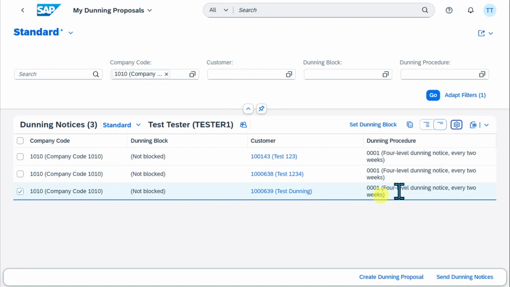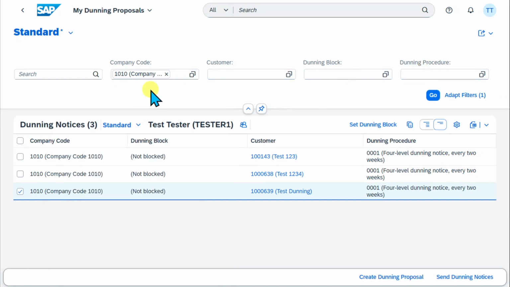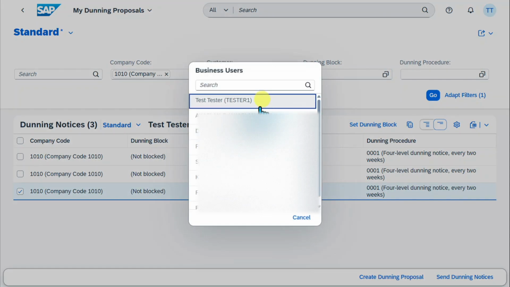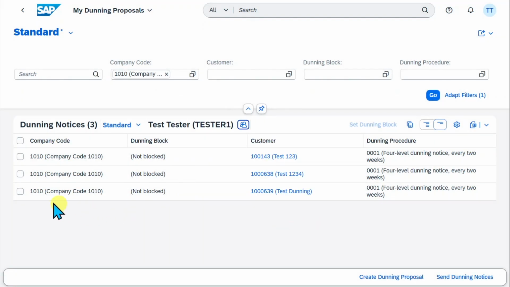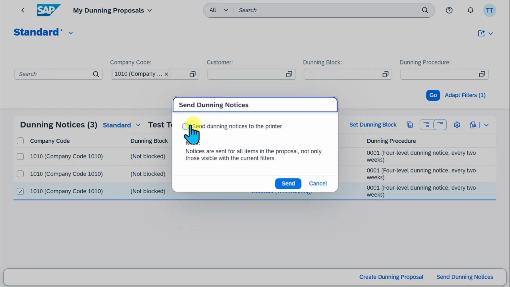Please be aware that if you change anything here in the table structure, this will be saved via this button over here. Whilst when we change our filters in this area, this will be saved via this button. So there are two different buttons. Also, you can see here that right now the information is displayed for my user. However, we can also click on this symbol over here and then choose the Dunning runs of other people in the system if necessary. Last but not least, we can select here an entry and then we can click on Send Dunning Notices. If we hit this one, then either we can send the Dunning Notices to a printer, or if configured, we can also send the Dunning Notices directly via mail. But this depends on your customizing.